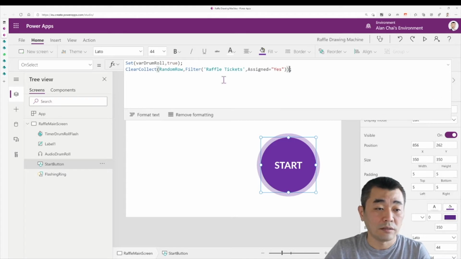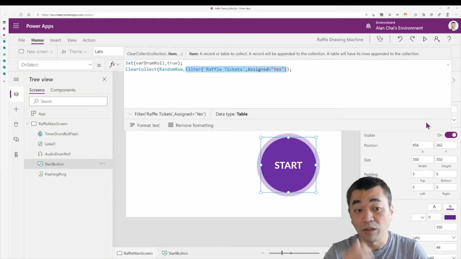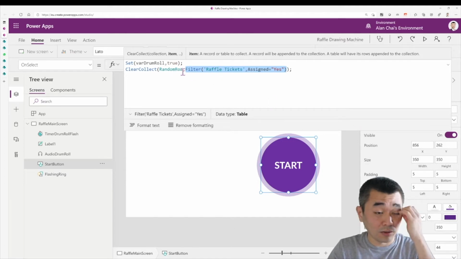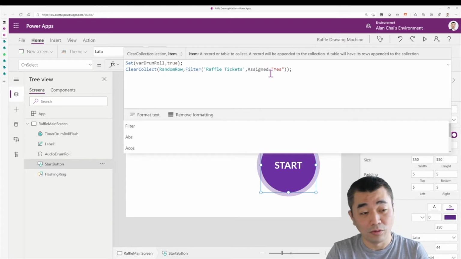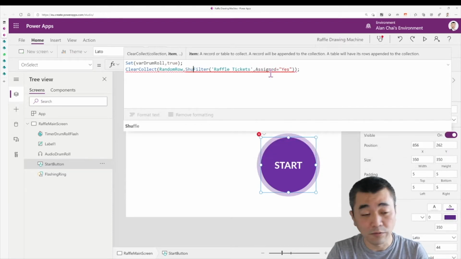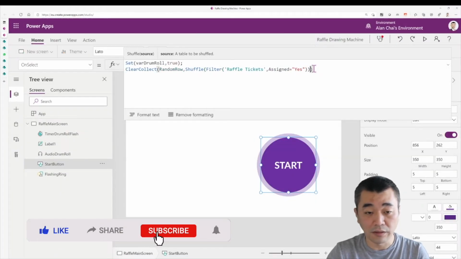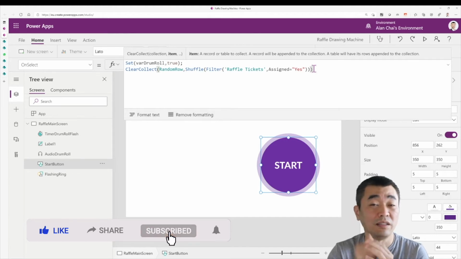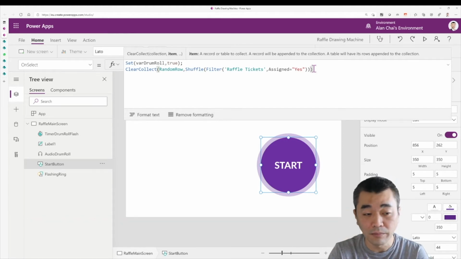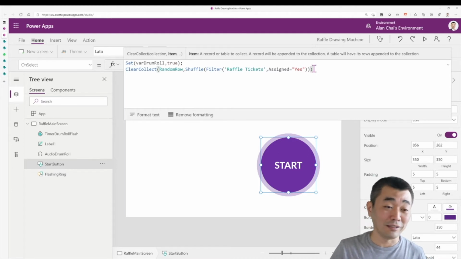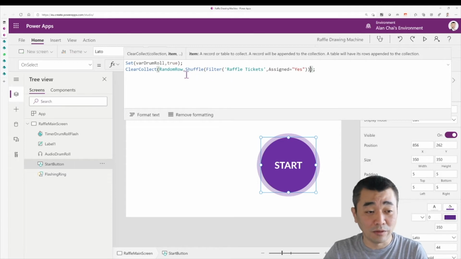However, this is just the first step, which is filtering those assigned tickets. This will be hundreds of them, depending on how many tickets you sold in the raffle. But from here, I want just one. So what do I need to do? You shuffle it. You use this built-in function in Power Apps called Shuffle. I shuffle this whole thing. I do not want it to be in sequence. I want it completely random, so that even I do not know how the logic is going to work. This is built by Microsoft, so it's going to be very fair.